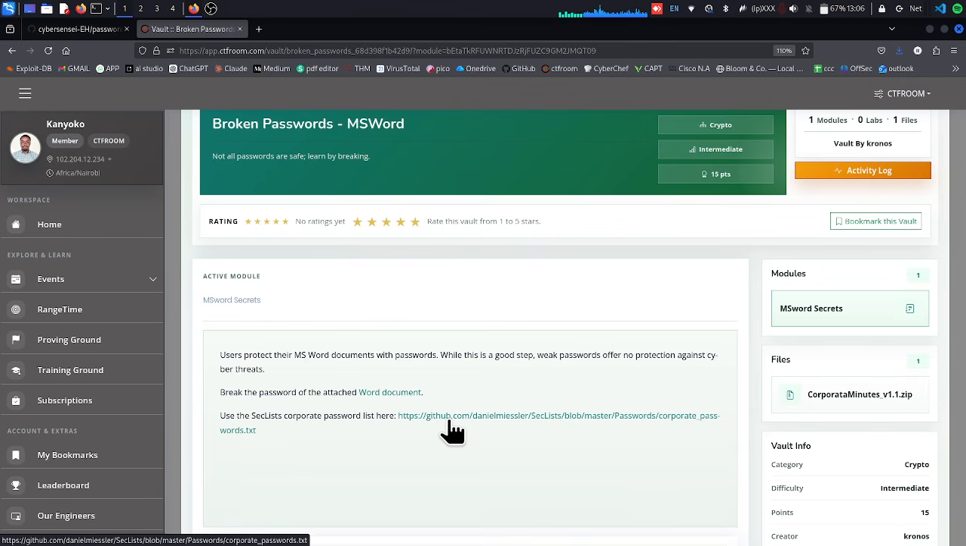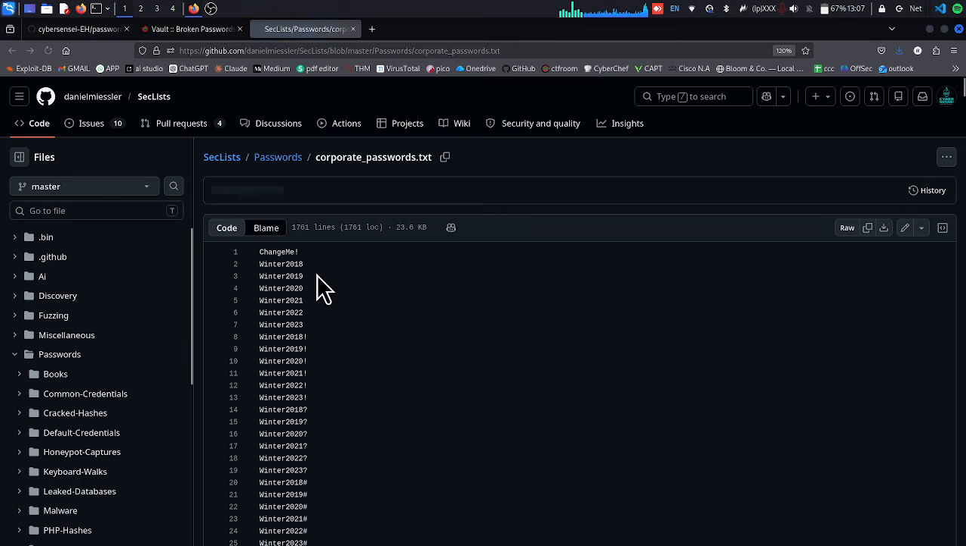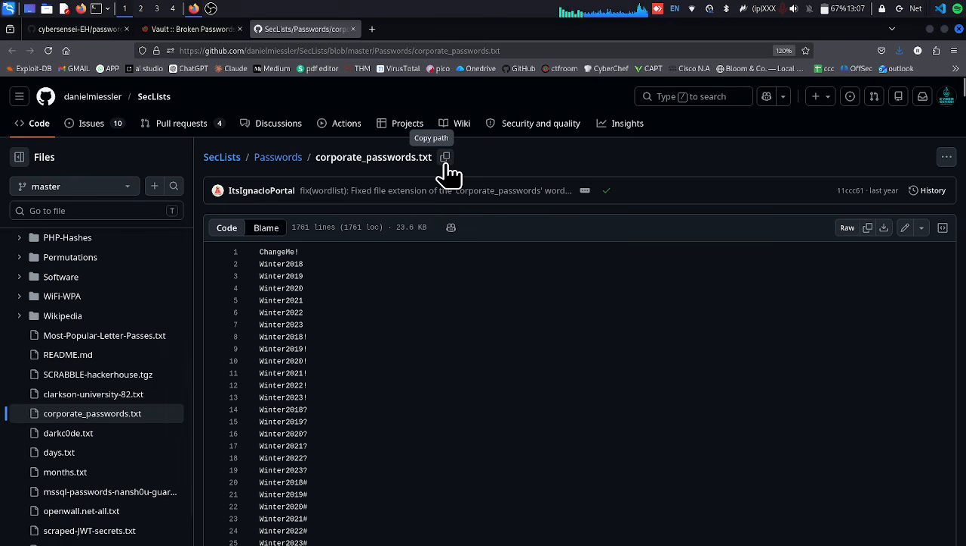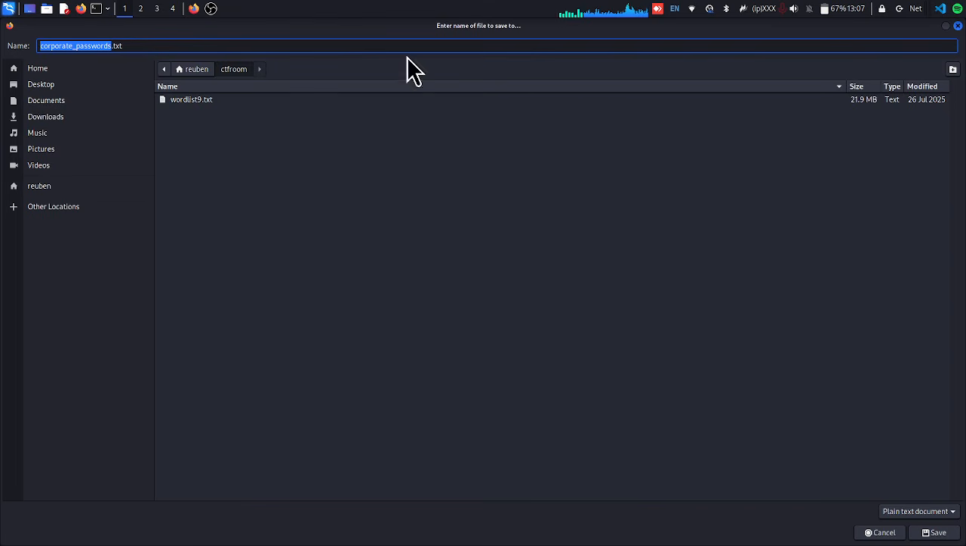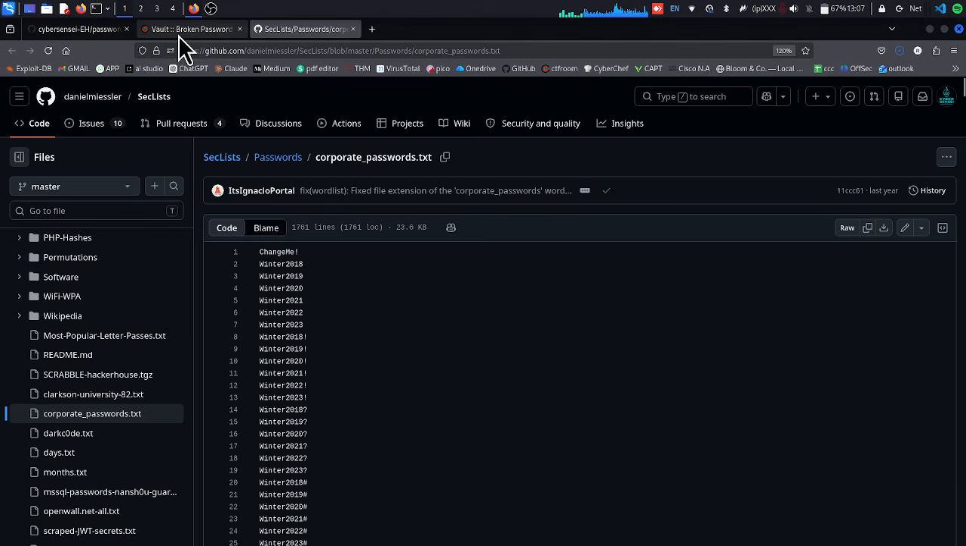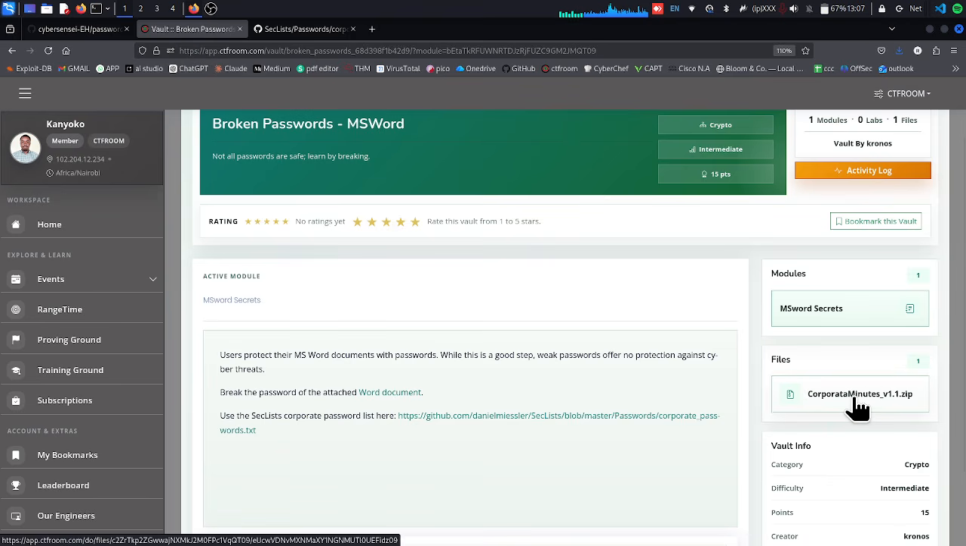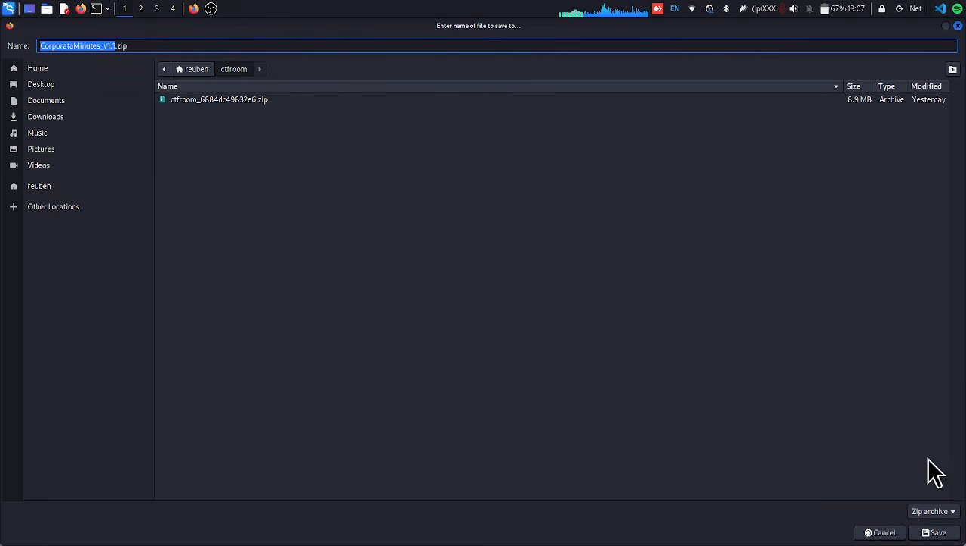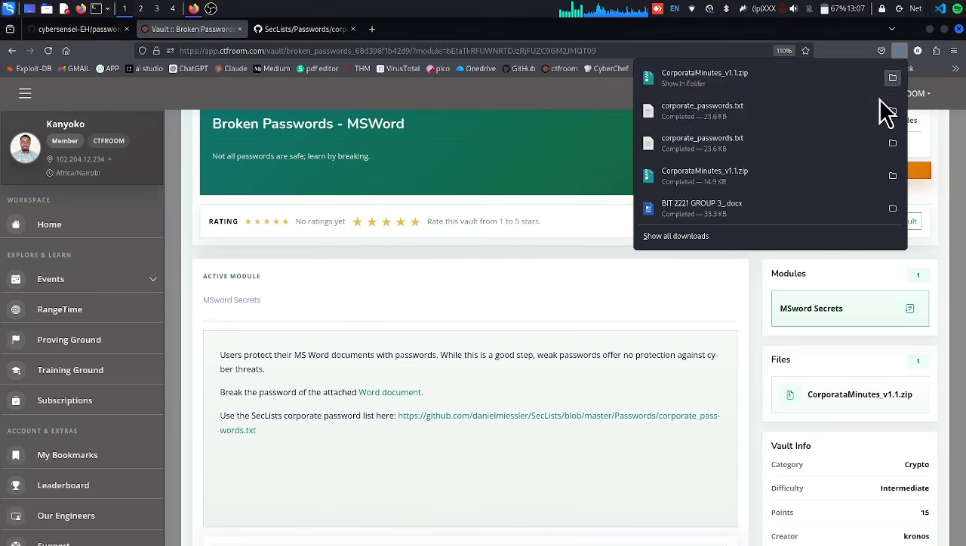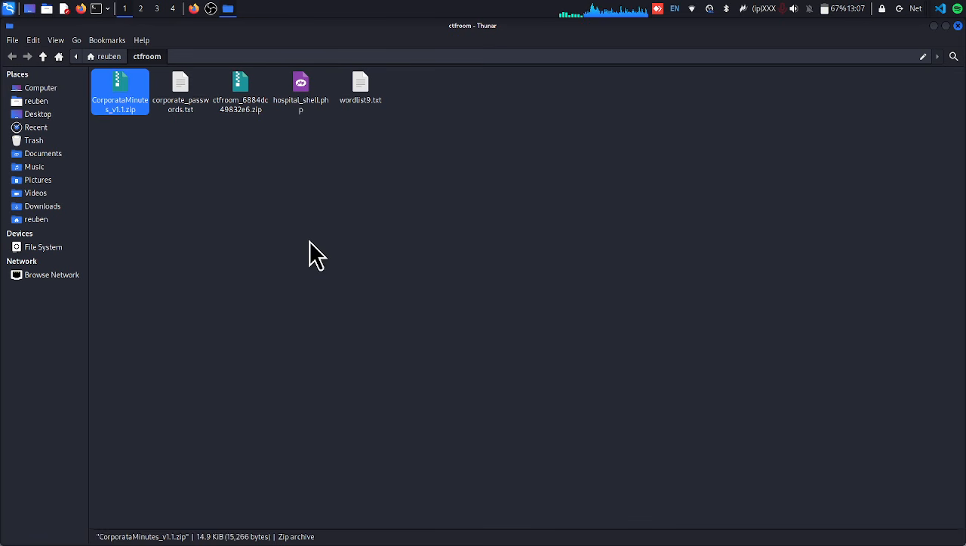As with the other labs and episodes we have covered, we are also given a word list here. So I'm going to click on it to redirect me to the GitHub repository. We have the corporate password.txt. I'm going to download it. Going back to our module, we were given a zip file here. I'm also going to download that. So we have corporate minutes and this word list we have gotten.